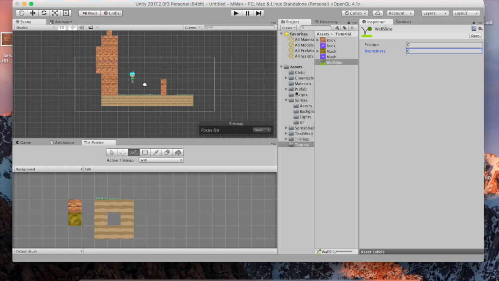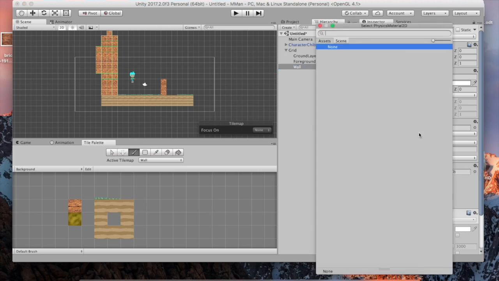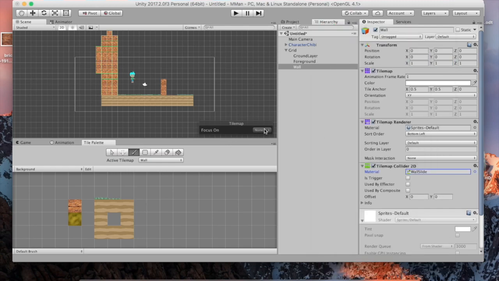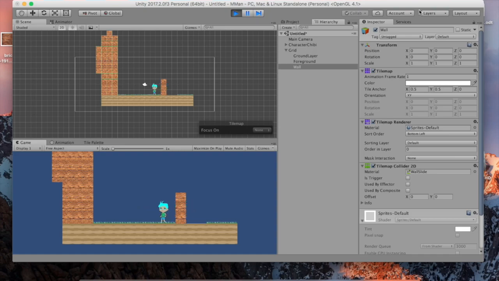So going back over to the hierarchy, wall. We're on scene right now. We're going to want to switch over to assets, wall slide. You can see the other one I did was like slide wall. I'm so inventive with names. So here we go. We're sliding down the wall now instead of digging into it.